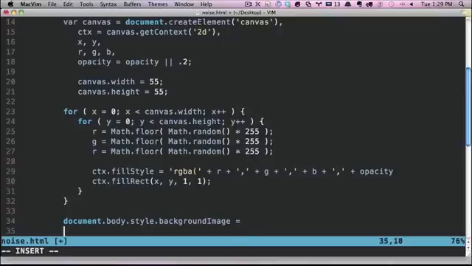So equals URL, and we got to add canvas dot, and here's how you convert it to an image, toDataURL, and that's going to generate a unique string that'll reproduce that image. And I need to specify what type of image. Let's do a pink, and then close that out. And I think that should do it.